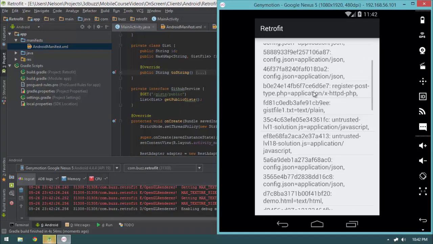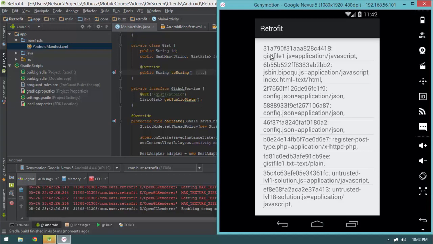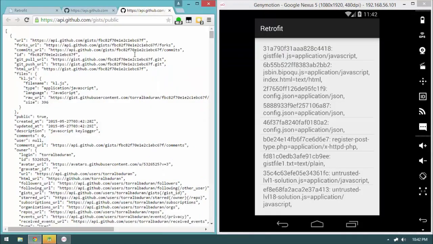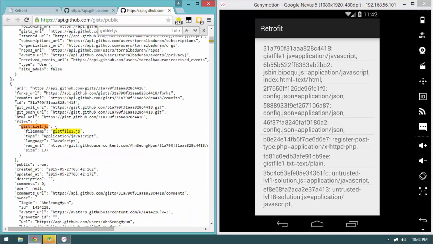Now, it doesn't look very exciting, but you can actually see it going on here. You can see our toString method being invoked on all this data. If I come over here and compare it with what we get here, you'll notice it should line up pretty closely, unless somebody posted a gist too quickly. So if we have gist_file1.js with an ID of 31A7, you see this data is the same. And yeah, that was it.